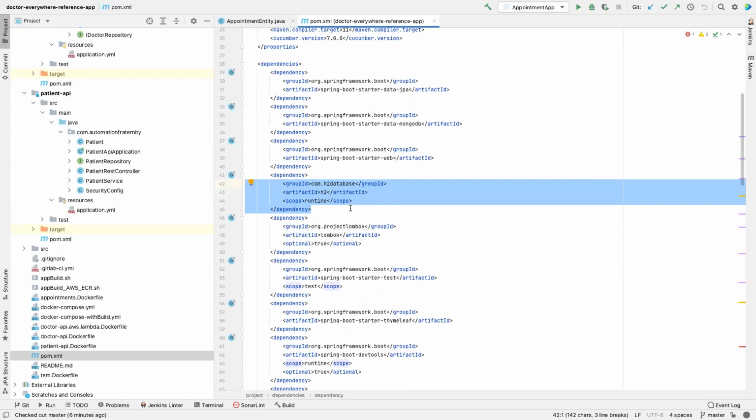So from now onwards, we will not be using H2 database, and we will be using something called MongoDB. Now there's a difference between how an H2 database looks and how a MongoDB is structured. So MongoDB falls into a specialized database category called NoSQL database.